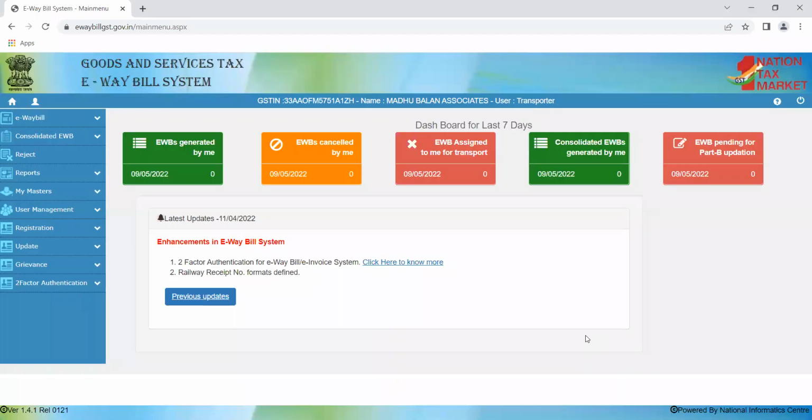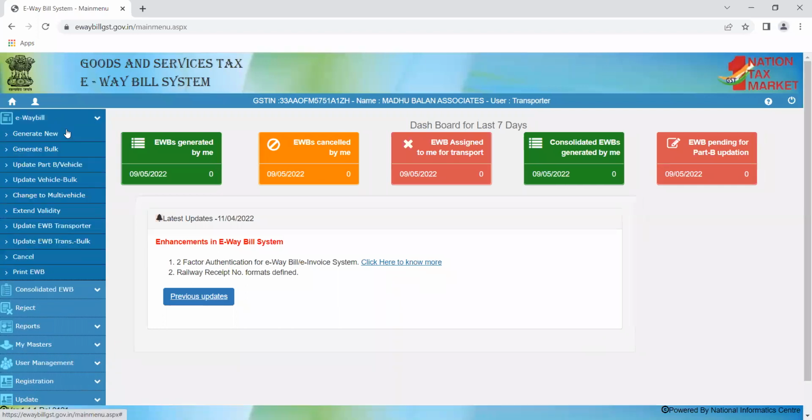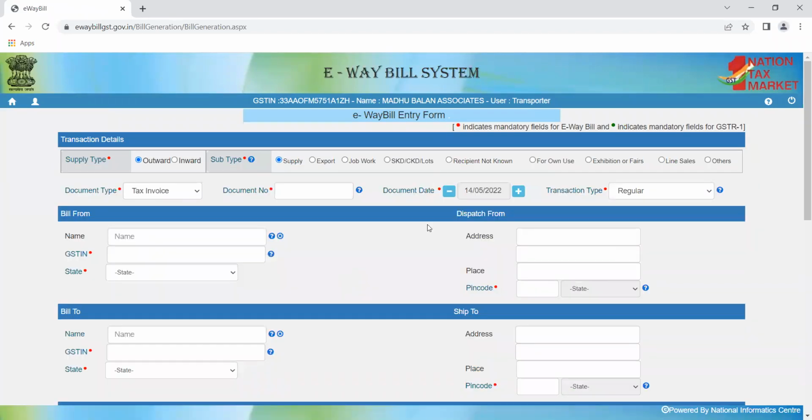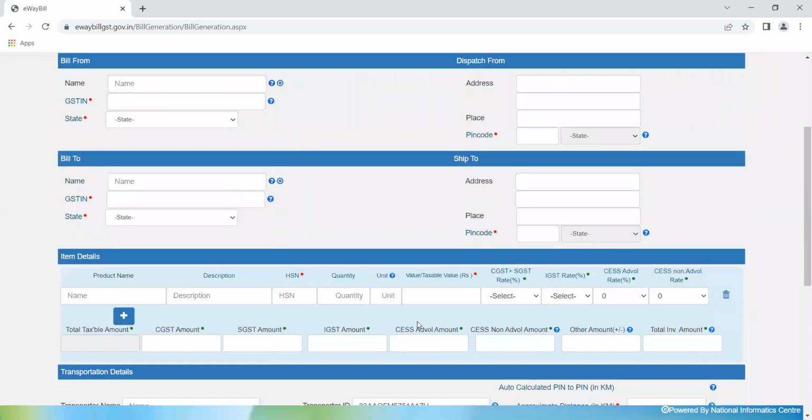Okay. So this is the e-way bill portal that you have to log in to generate your e-way bill. Now I'm going into e-way bill and generate new. So this is the e-way bill form. You have two parts in your e-way bill form. One is part A and the other one is part B.